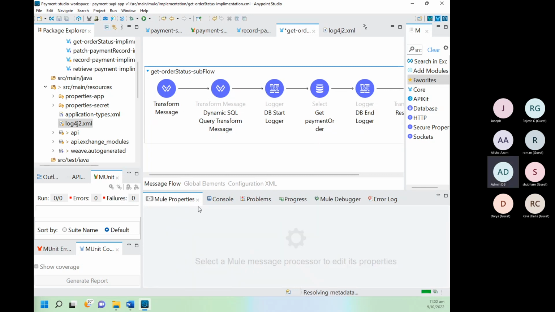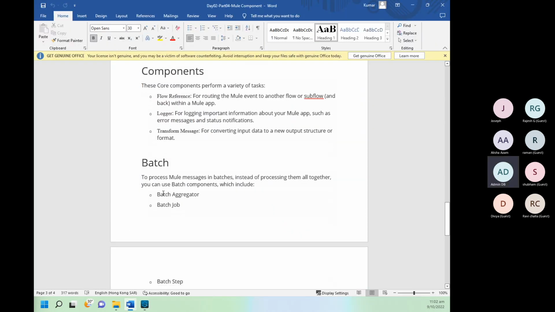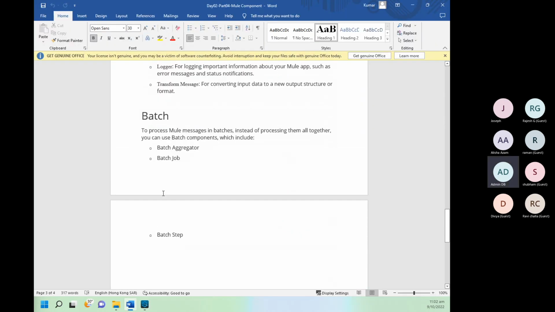So generally, transform message we use for data mapping where we can create variables and payload. And the next component we have is batch processing. Right now, whatever components we have discussed were at a high level, but now we will go through a few components at a very detailed level. Now coming to the batch component, batch processing.